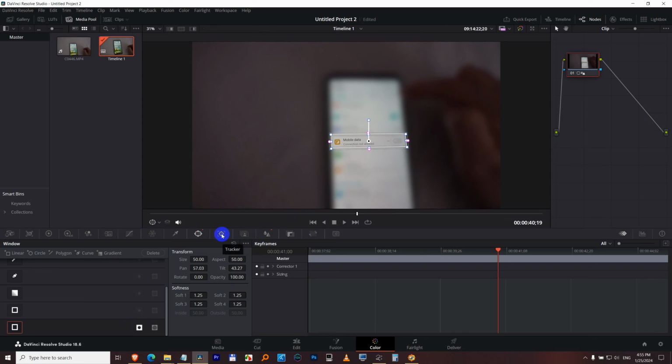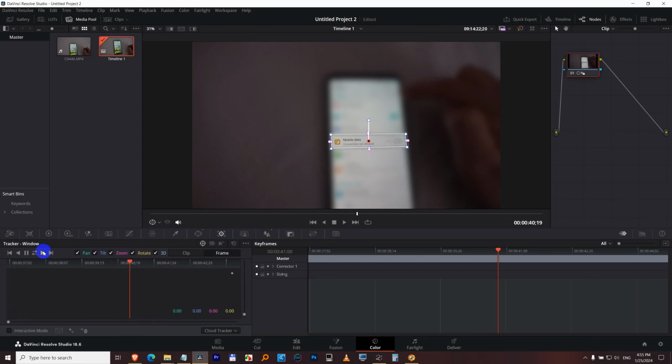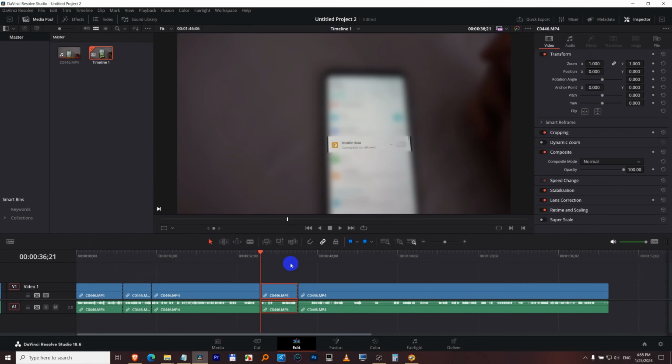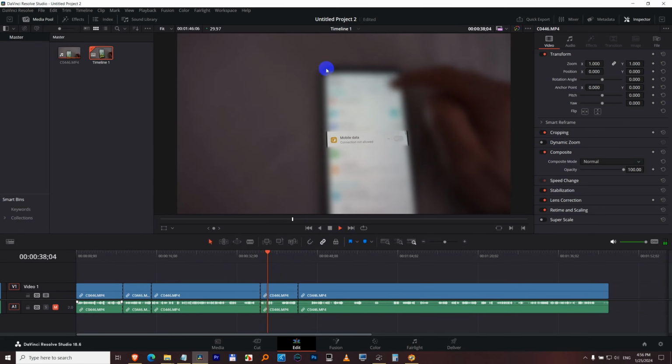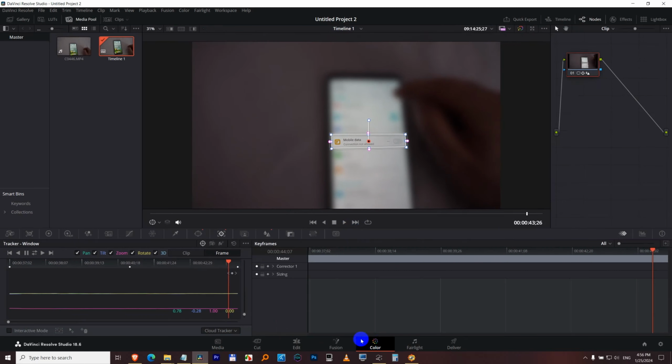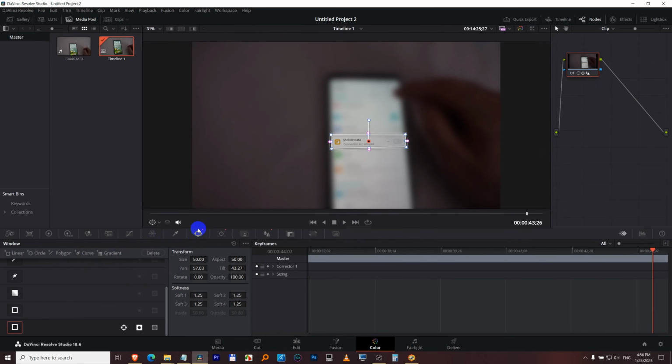Now you can use, let's say, tracking and track that portion of the video forward and backward using this double arrow. Let's mute it. And now in this clip everything is blurred out except that small little portion in the center. So that's how to reverse the blurring on the Window tab of DaVinci Resolve.